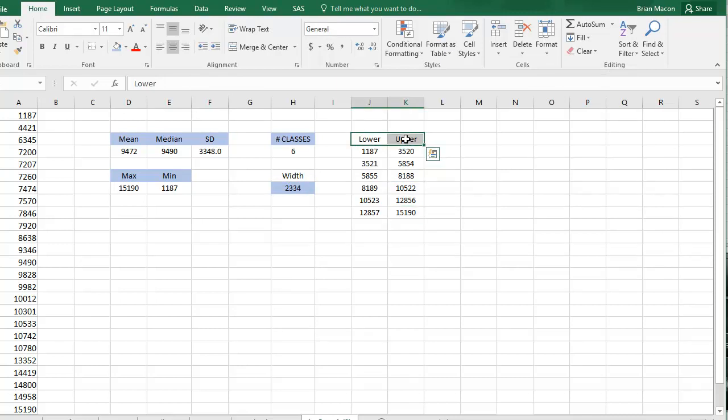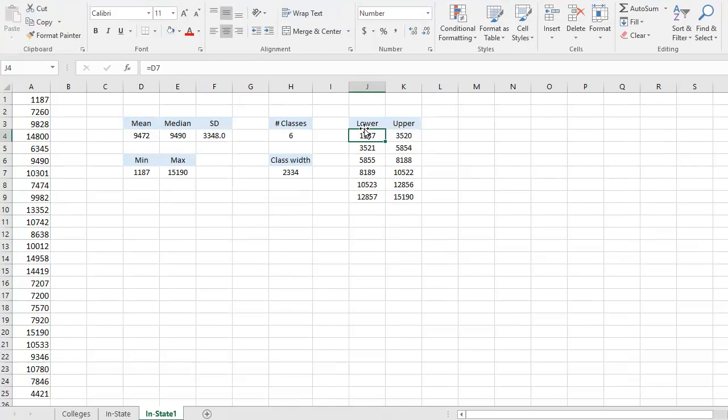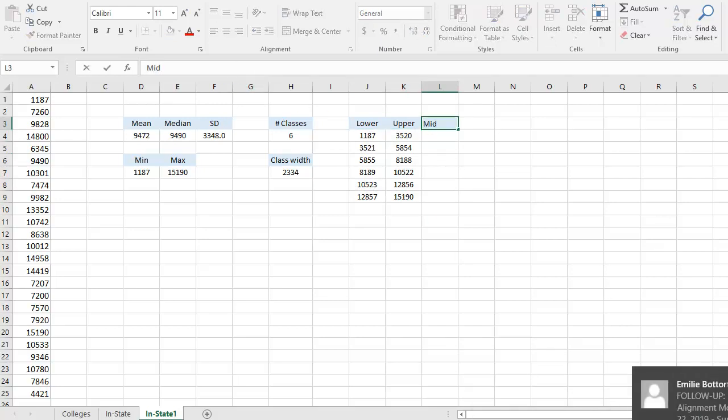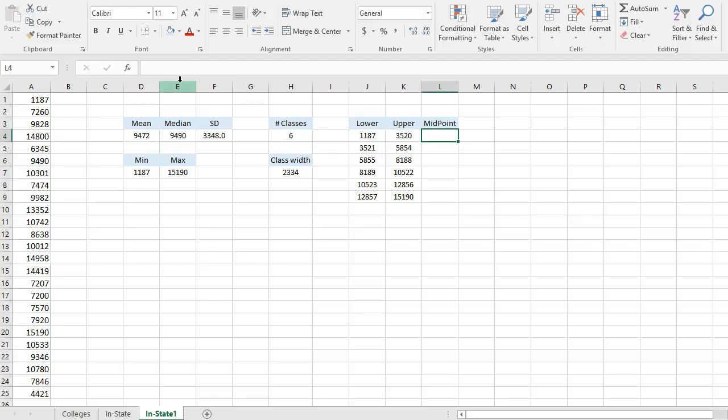And then again, I like to color code my headings, so let me just put those as a light blue, and then just verify that all of these are numbers, and they are. All right, so the next heading that I want here is my midpoint. I want the midpoint, and the midpoint basically is just going to be the average of these two.